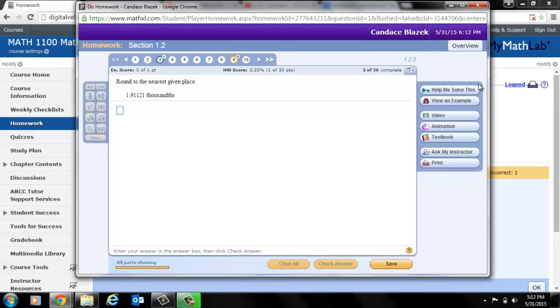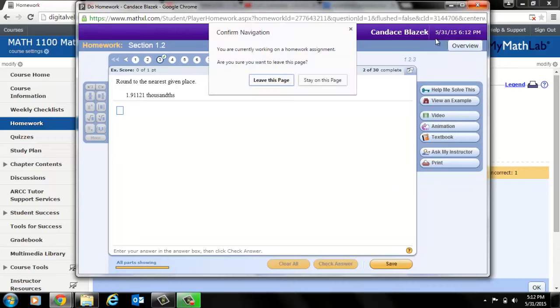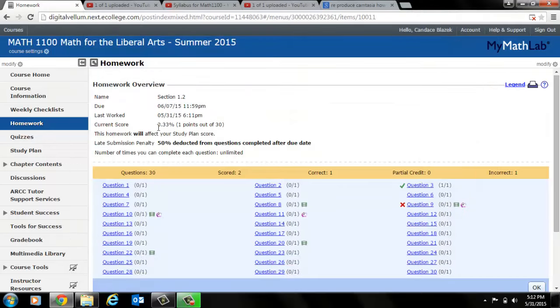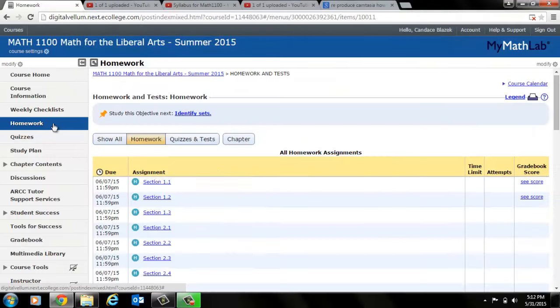Now all of these options aren't available for every homework problem, but for many of them you do have lots of different examples to work through. Okay, so that is the homework section.